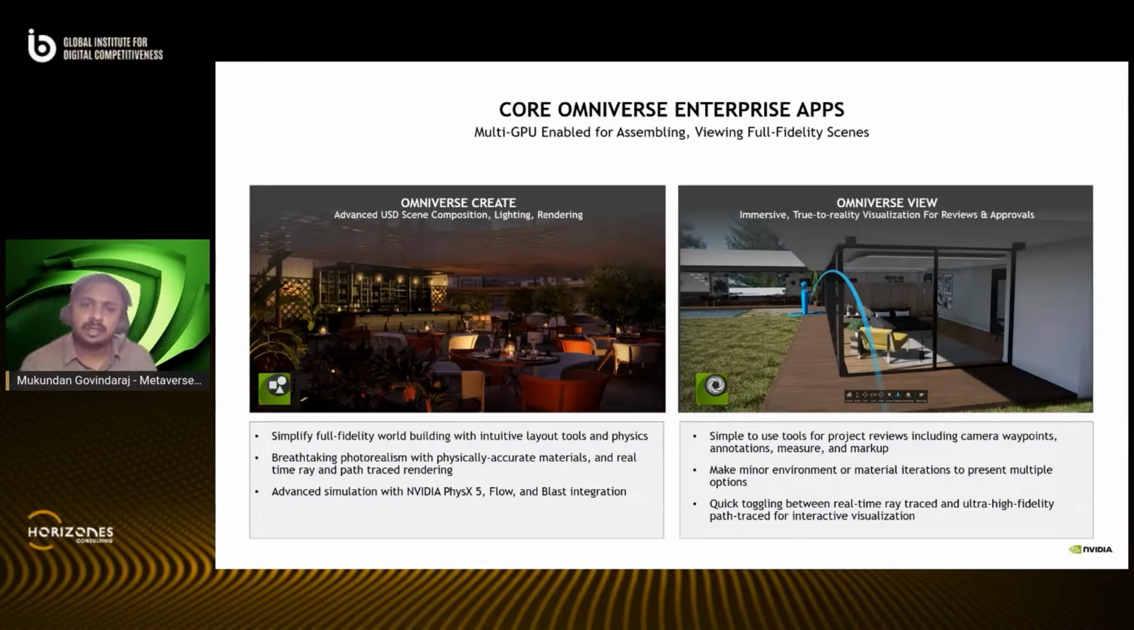Then we also have another app called Omniverse View. The main purpose of this app is to review the great worlds that you're building. The Omniverse View app is for people who do not have much hands-on experience, but for people who review. It could be your director, or a creative director, or even in fact one of the CXOs.